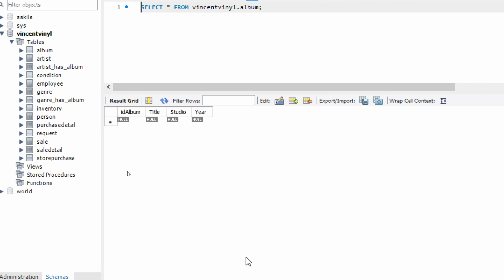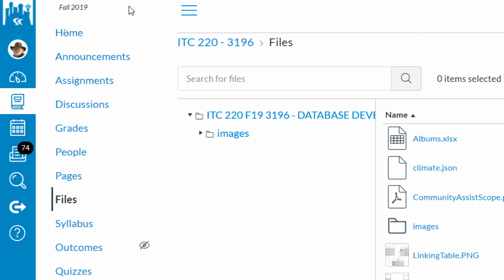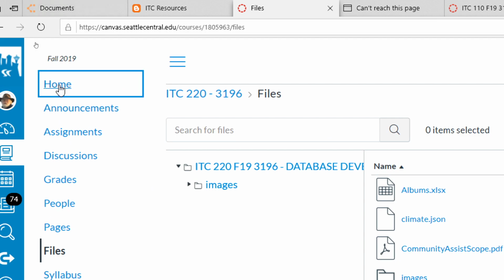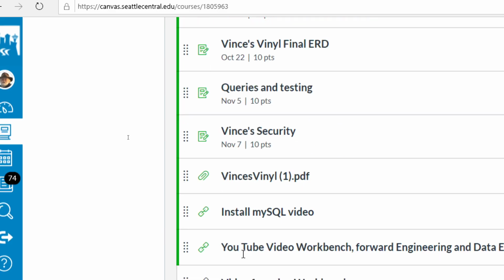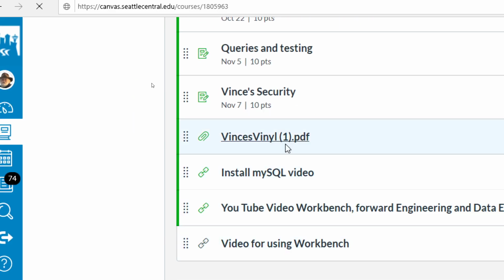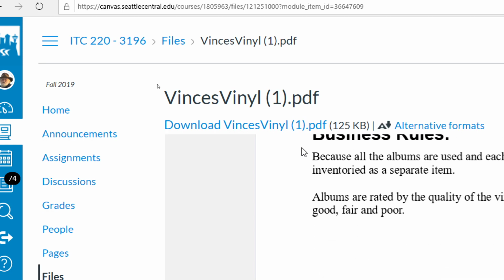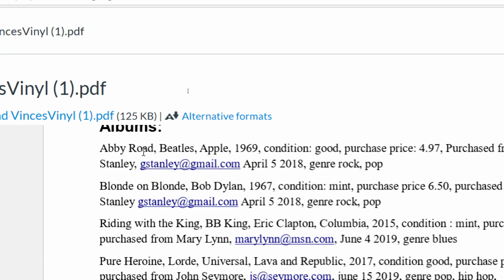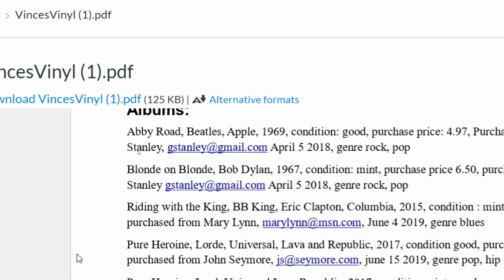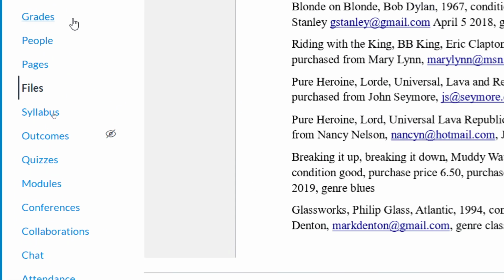Now the data that we're going to want to add is from the Vincent's Vinyl. So let's just go home. Let's go down to the Vincent's Vinyl, and we want the PDF. This is way too big, but if we go here with sample data, I'm just going to enter the first bit. So we got Abbey Road, Beatles, Apple, 1969. So we can enter that.